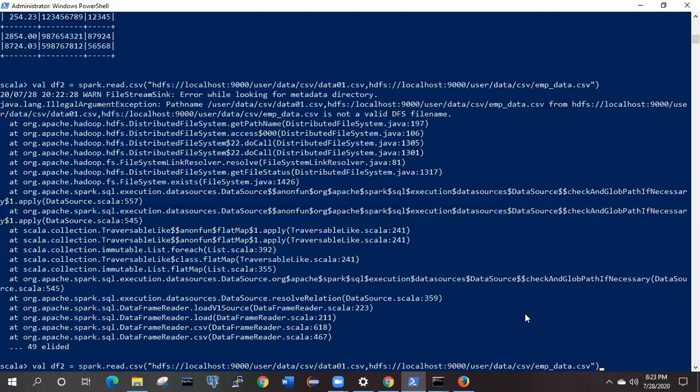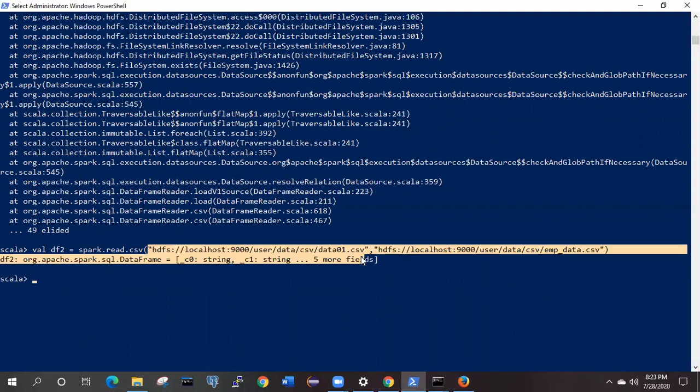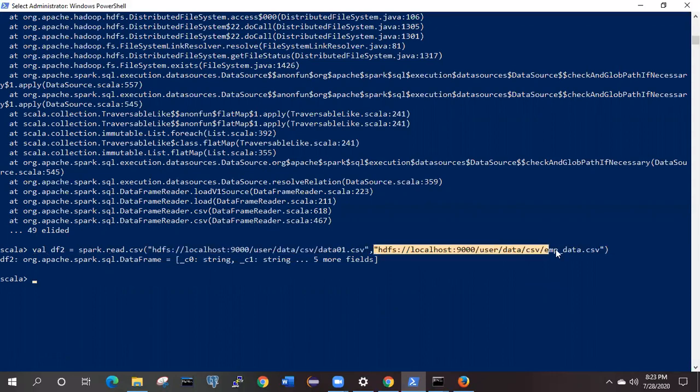So if it is not working directly, let me try to modify this file name path like this. We'll cross verify whether it is able to read it or not. So now we can see it has read successfully, right? So we need to specify the 2 different paths separated by a comma. If it is 3, you can specify it with 3. Now we can cross verify with the show function what data it has read.